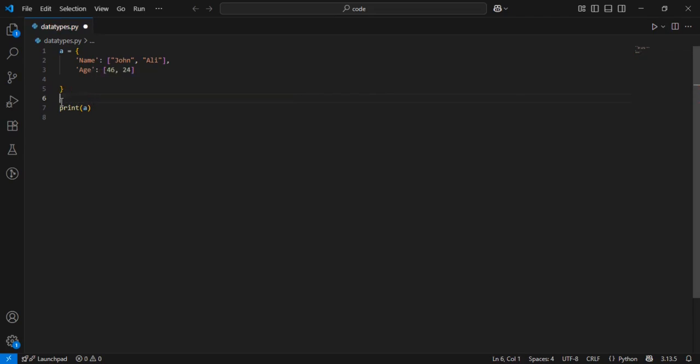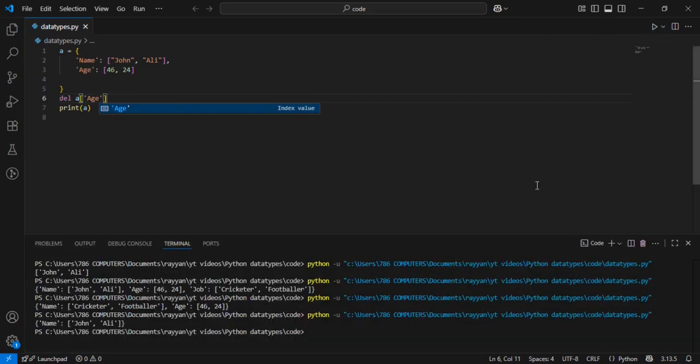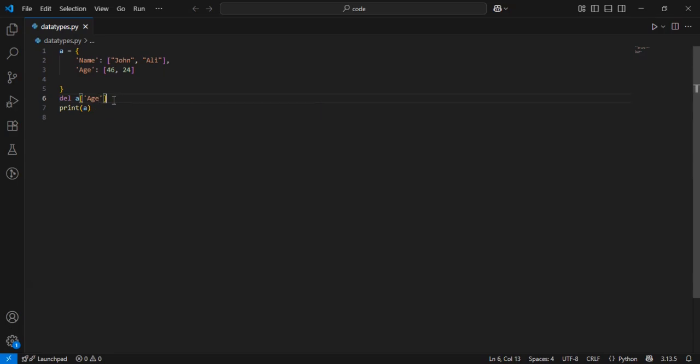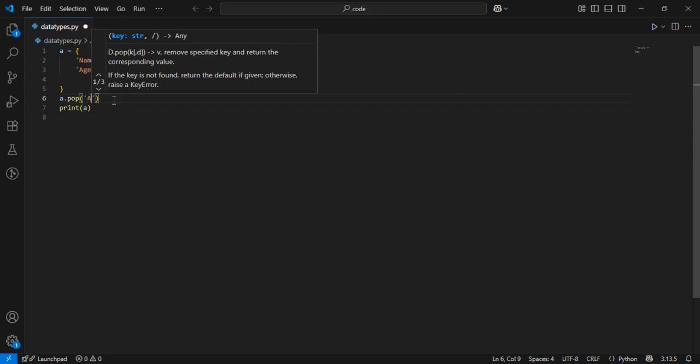If you want to remove items from a dictionary, there are two ways. You can use the del keyword and write a and then the name of the key, for example H, and this will remove the key along with its value, and you can see here. And another way is a dot pop with the key name.